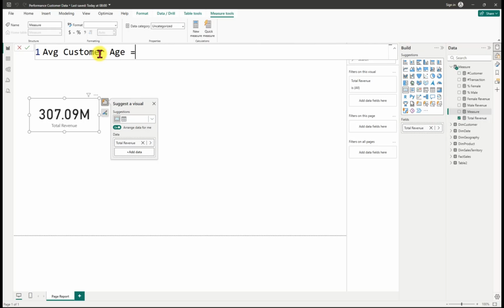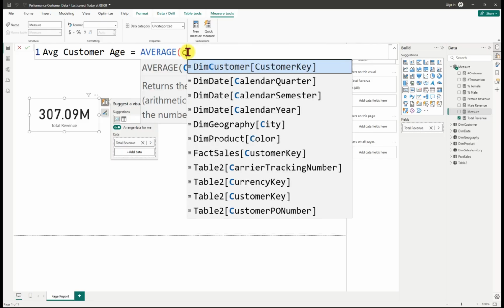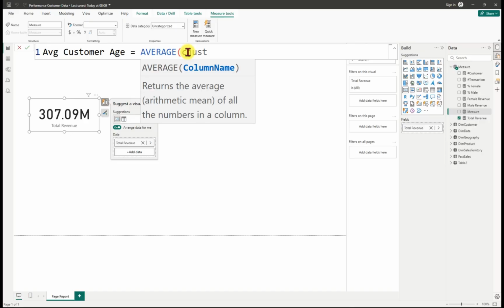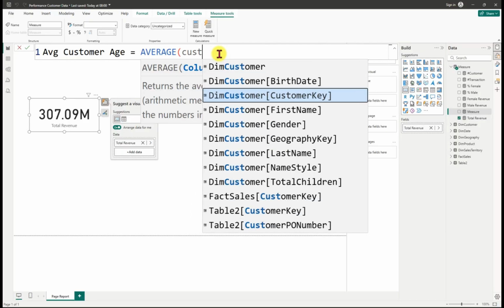Average customer age is going to give us, how do we have average customer age? We use average to get our average customer age. What does it say? Average column or table returns the average arithmetic. So we have now, what should we do? We need our average of our customer age. So the first thing is, look at it, average, column name. What is our column name? Our column name is our customer.